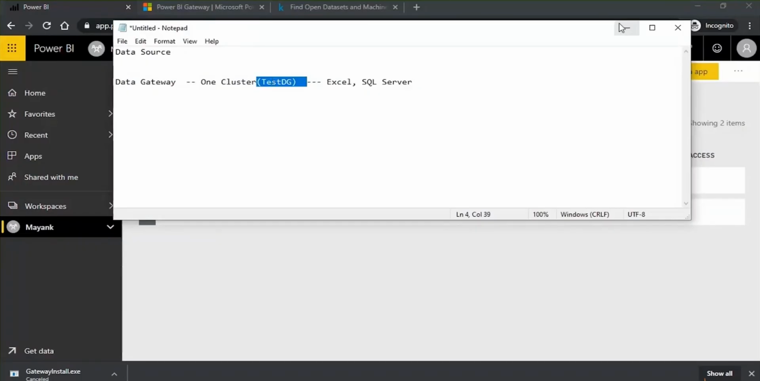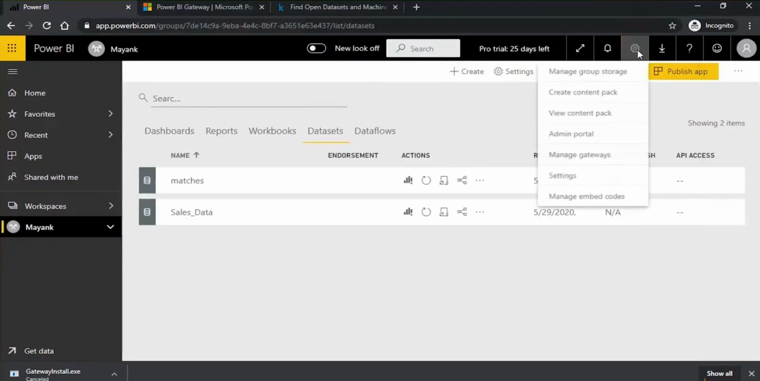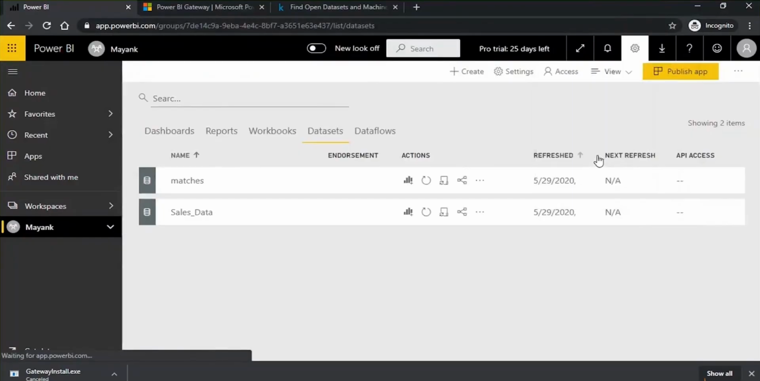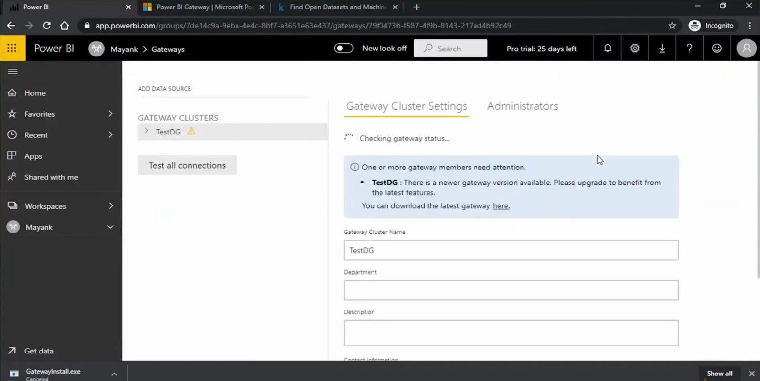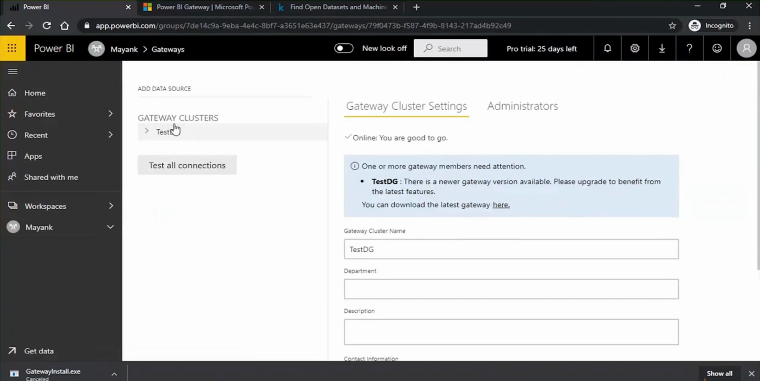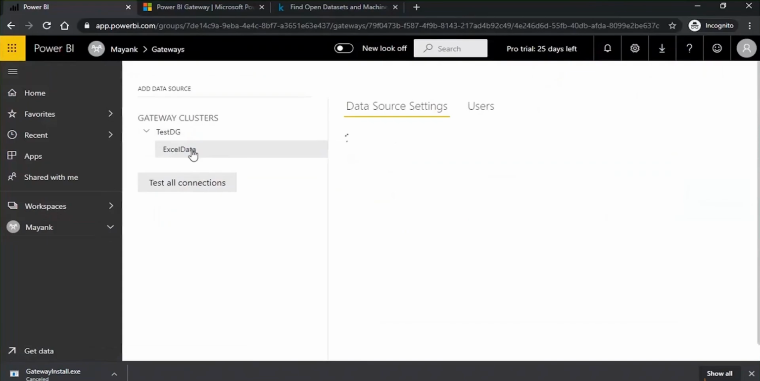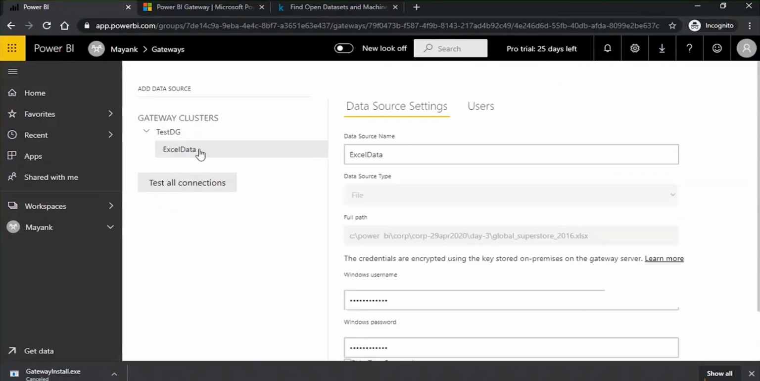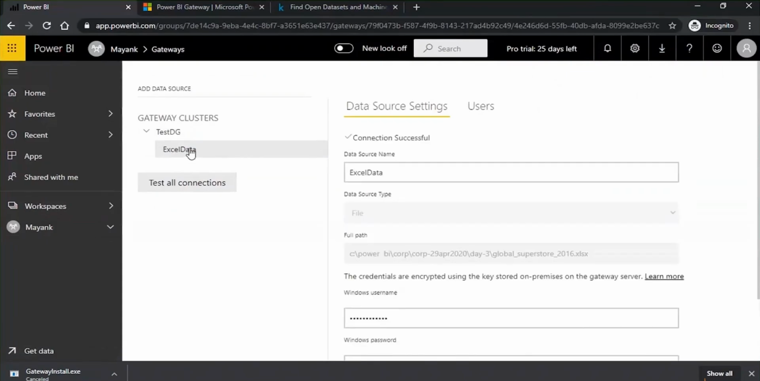Okay, so let's see how we do it. Go to settings, go to manage gateways. So when I go to manage gateways, you see my gateway cluster is there, right? In this gateway, you see one Excel data source is already added. If you want, you can remove the existing data sources.